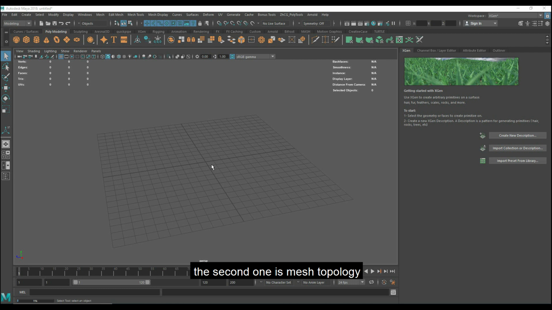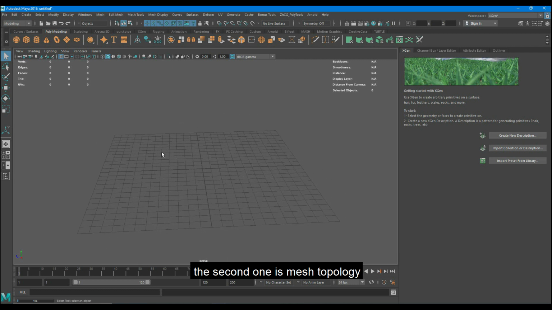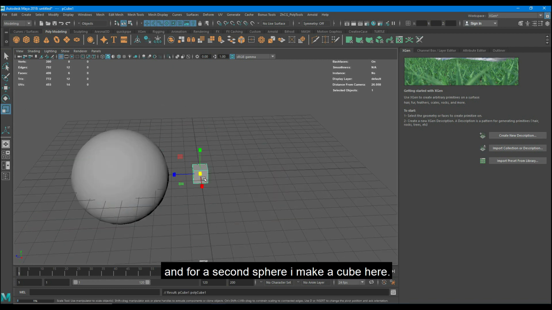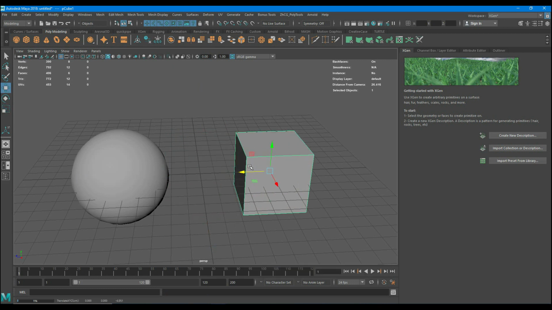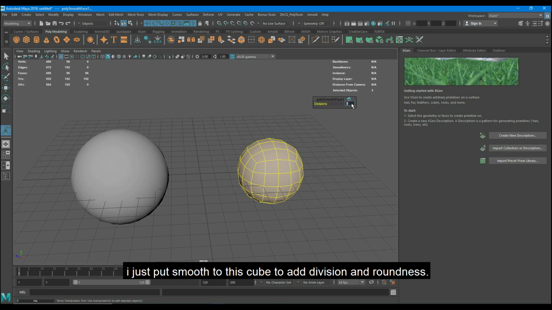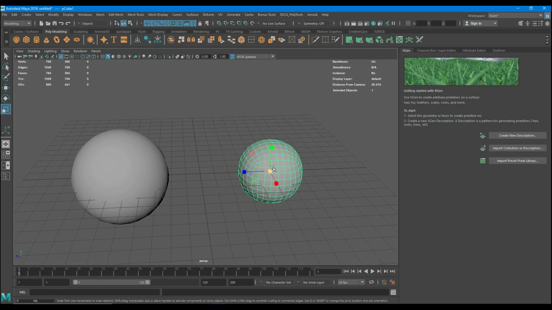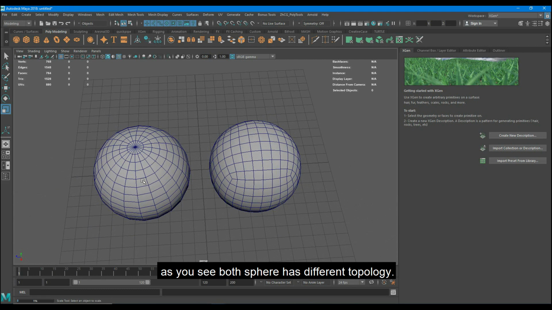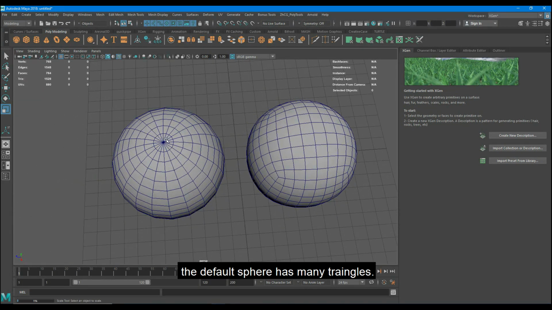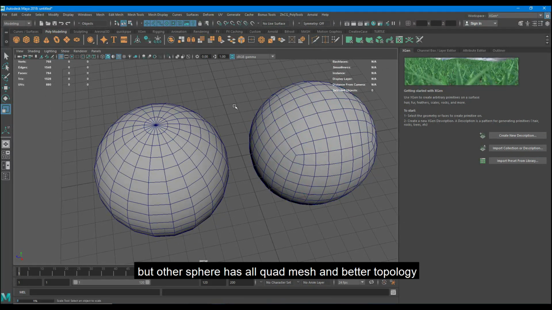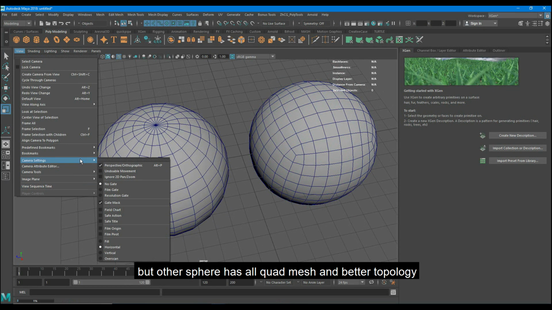The second one is mesh topology. Let me create a default sphere here. And for a second sphere, I make a cube here. I just put smooth on this cube to add division and roundness. As you see, both spheres have different topology. The default sphere has many triangles, but the other sphere has an all-quad mesh and better topology.